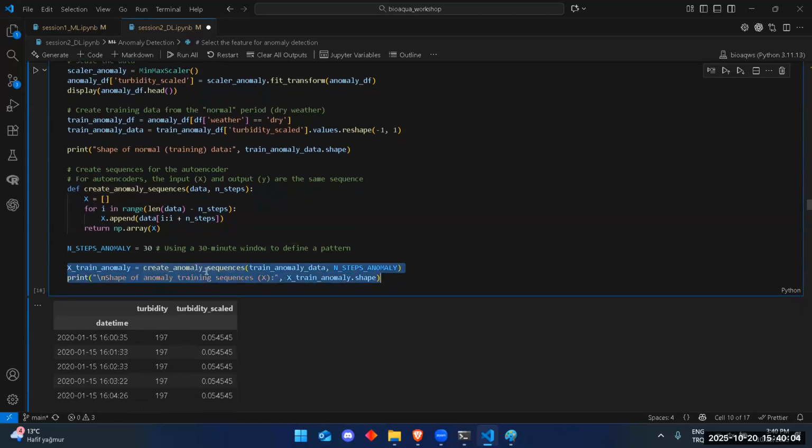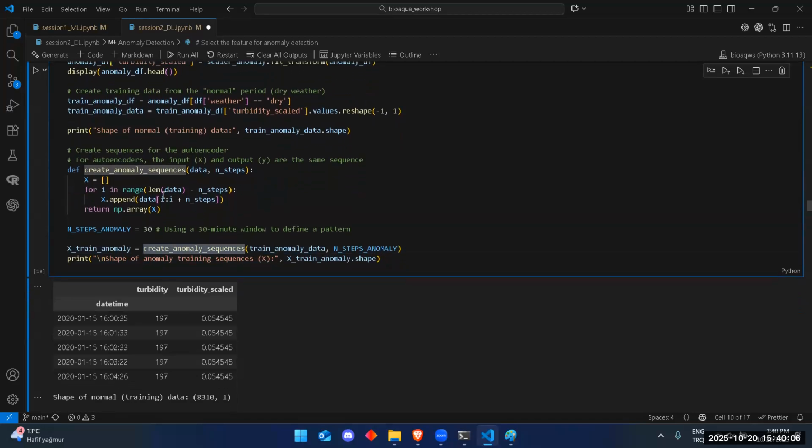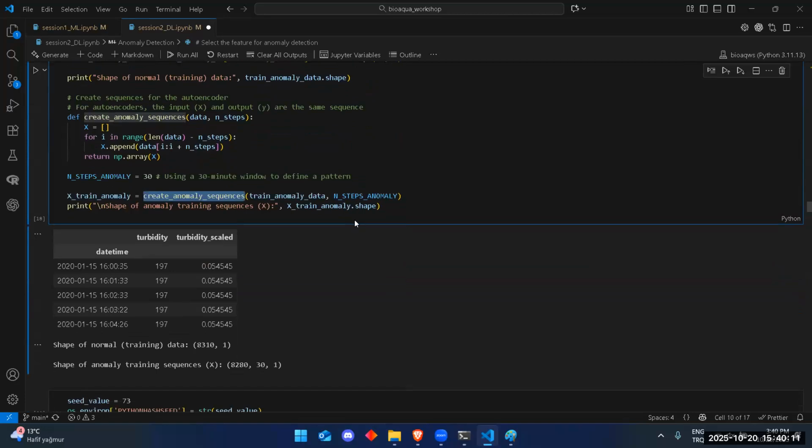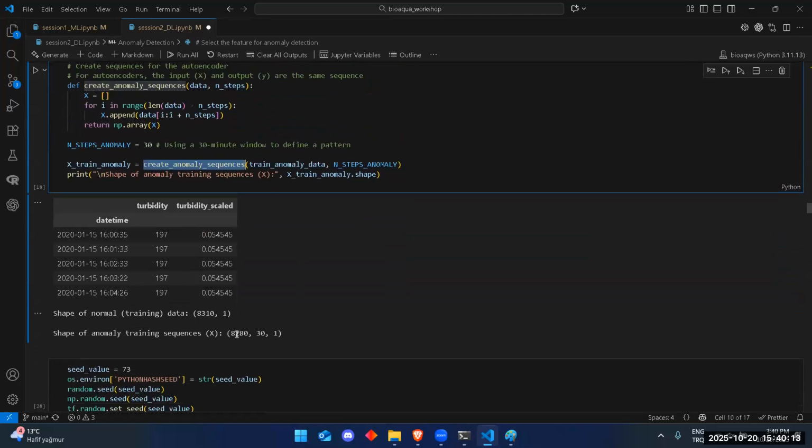So I create the anomaly sequences here using this function, and you can see the shape of it. We have over 8,000 samples, and each one has 30 time steps and one value.